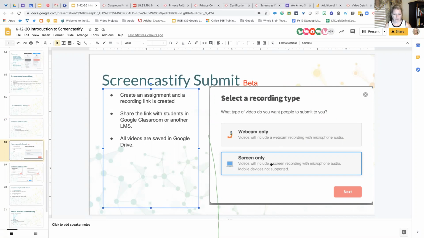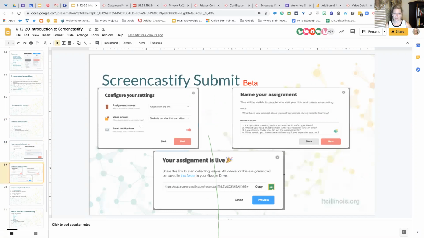And again, it could be screen only or webcam only. And then here's the steps. You can configure your settings, name your assignment, and then push it out. Your assignment is live. So again, if for some reason your school district won't let you have the Screencastify extension, check out the Screencastify Submit.